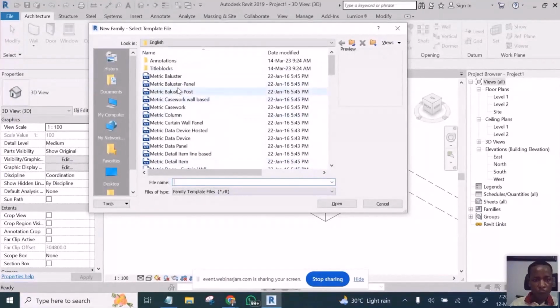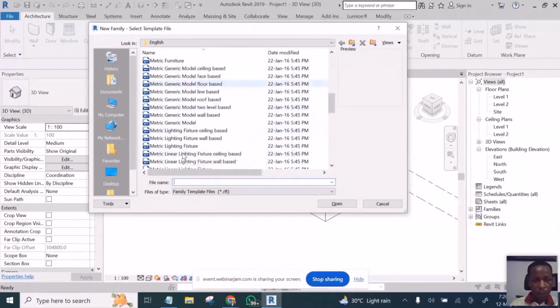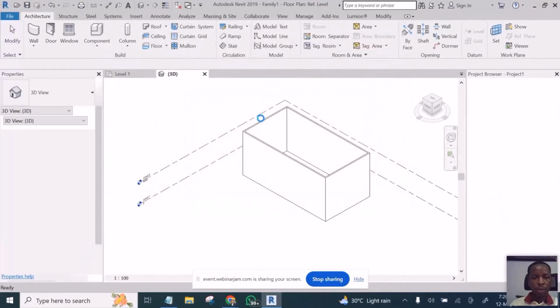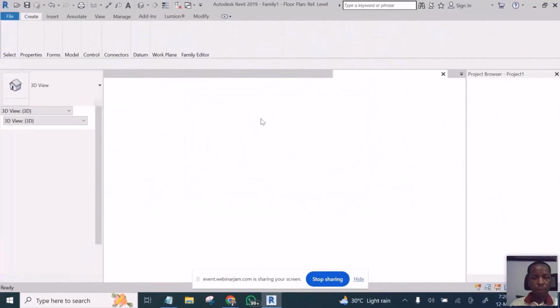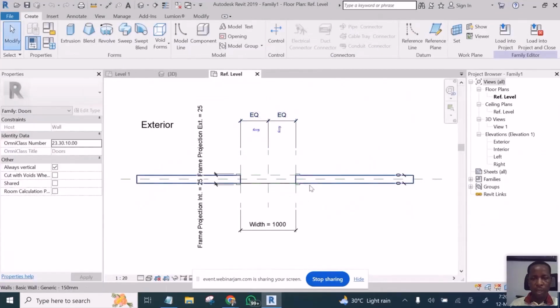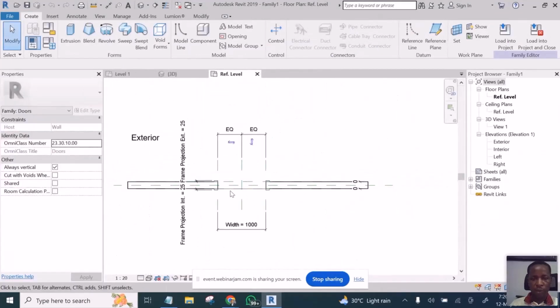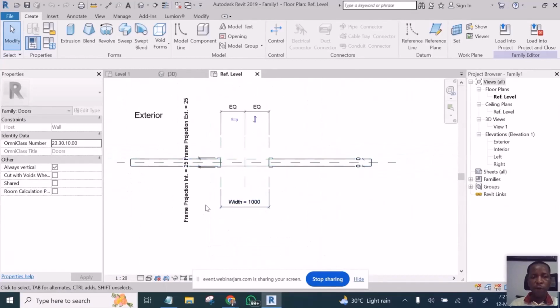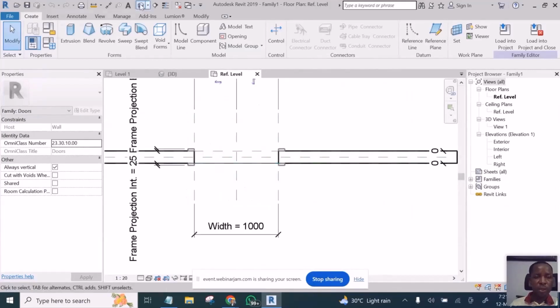Okay, so look for door. You can see door here, metric door. Select it to open. All right, here it is. This is the default door, so you can start modeling your own right from here. This is the floor plan of the door you are about to model. All right. So you look at it in 3D now.